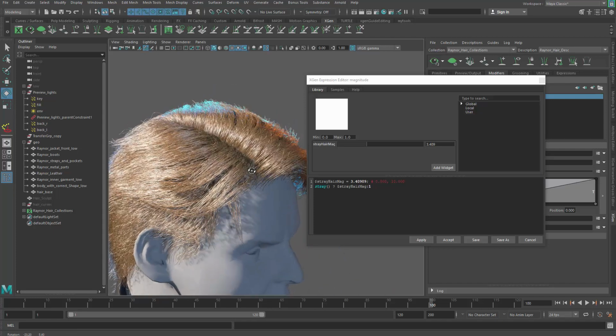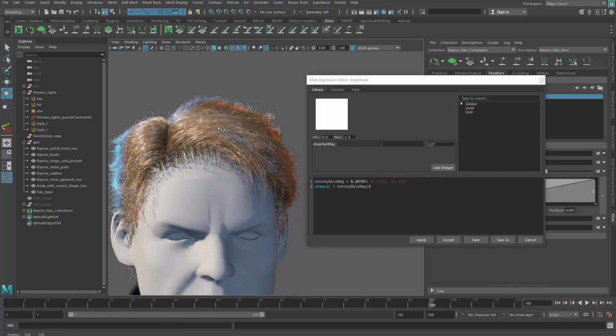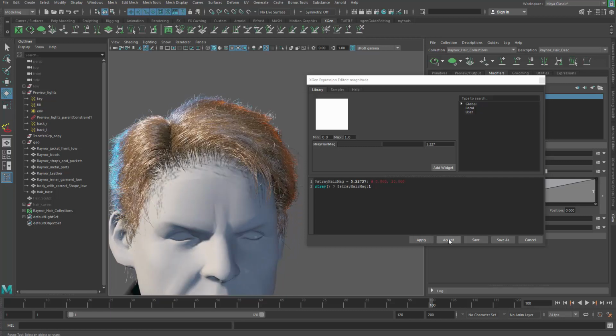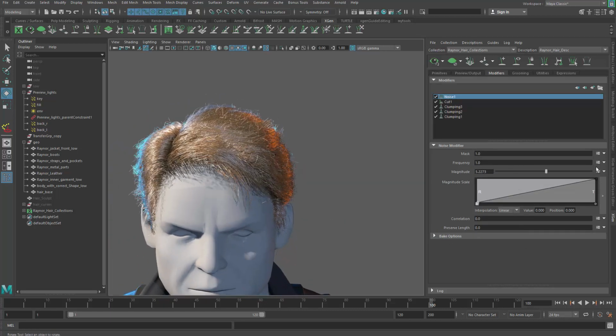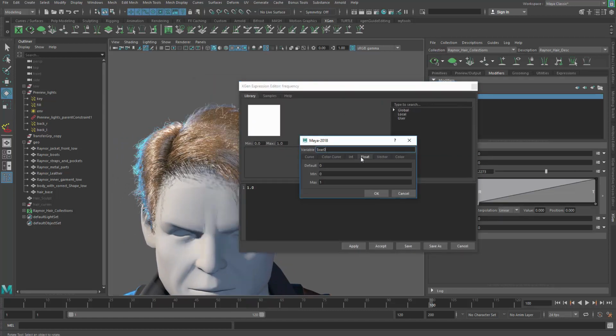So those are something we can do, and I think for the stray hair I kind of wanted to have a little bit more, but I don't want them to have such a big frequency here, right? So let me accept that, and then again in the frequency we can do the same expression. And add a widget here and float, say stray hair frequency. And then min is 0, max is going to be whatever. I think 1 is fine for now, and hit OK.